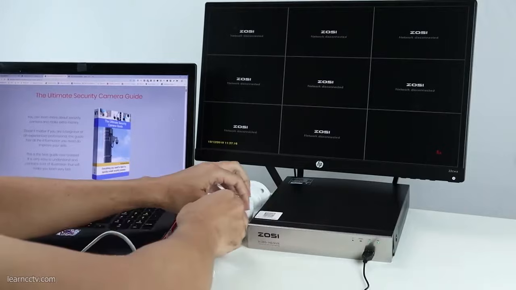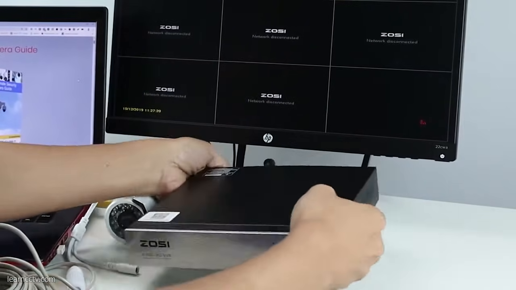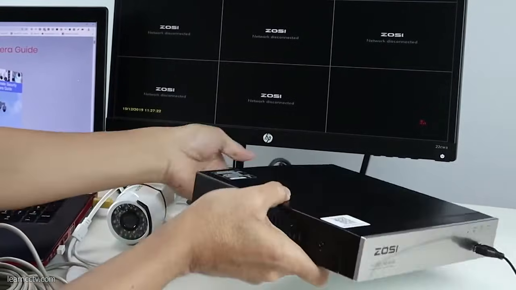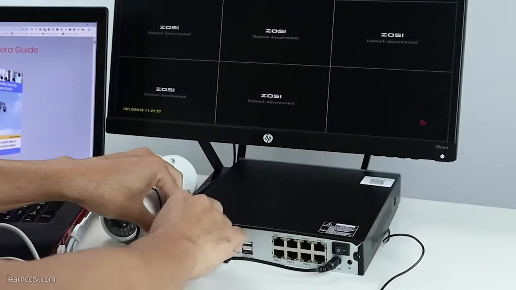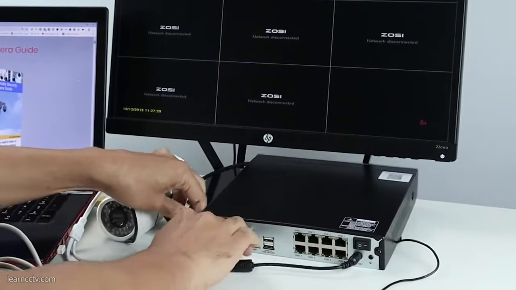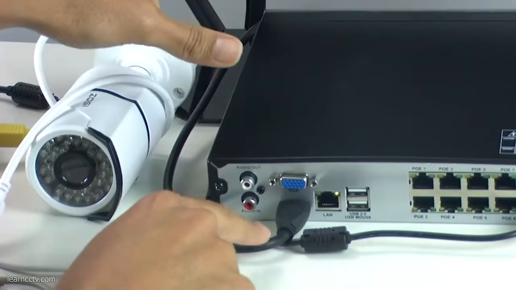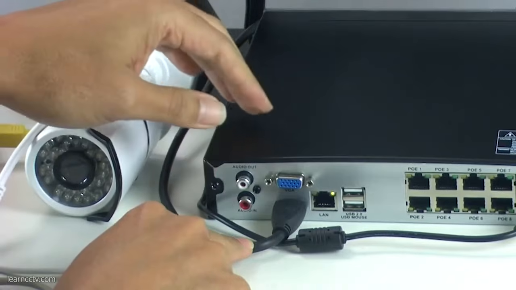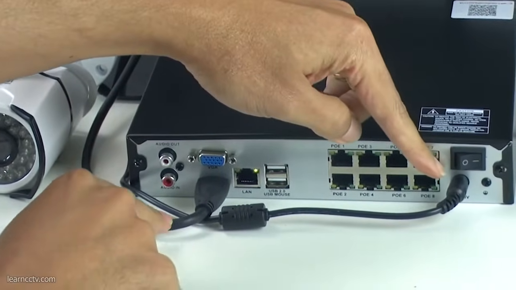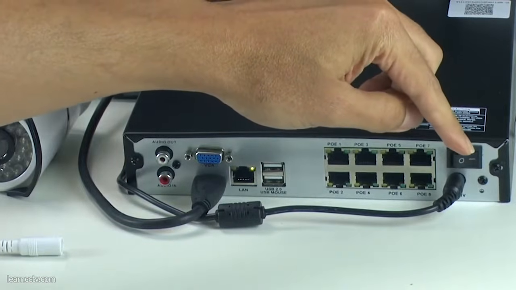Let me just move this NVR here so you can see the back of it. So let me just turn the way. And as you guys can see, I have everything connected already. I have a monitor here, and this HDMI cable is coming to my monitor, so I can see the camera here. And also here, I have a power supply connected already. Here's a button I can power on and off.